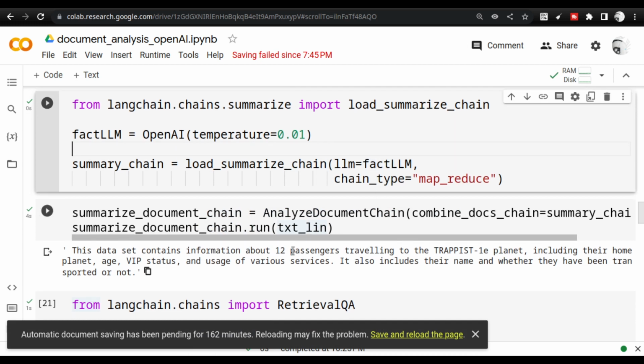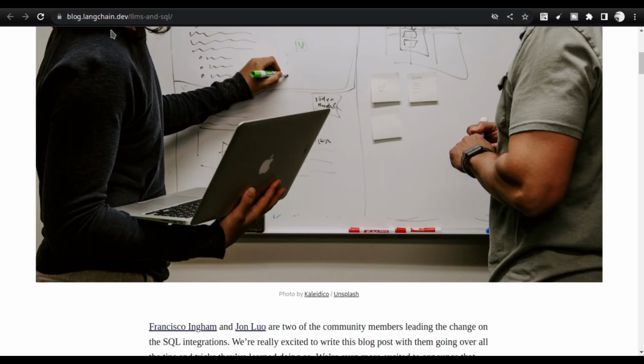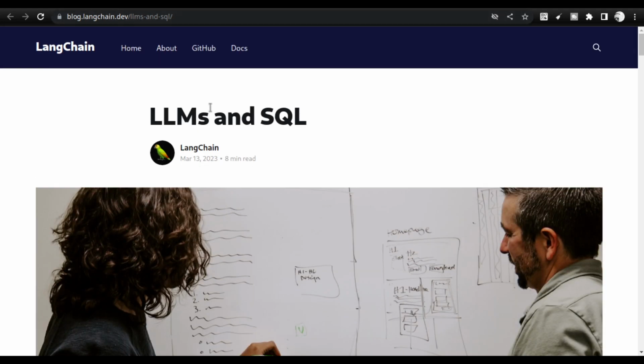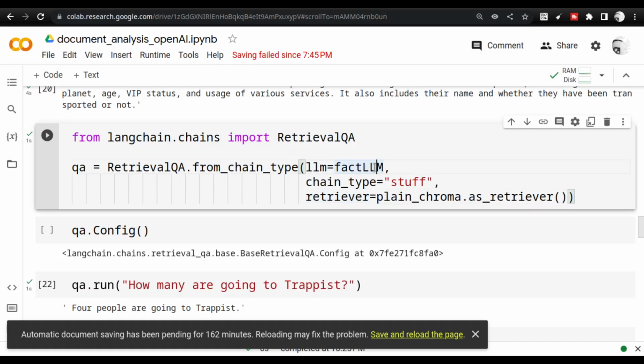We have better options. The next option is that we are using the Retrieval QA option. There is a very good discussion about the Retrieval QA on blog.langchain.dev. I will be sharing this particular blog with you guys. Do follow this blog, and they give a lot of information about this. I was reading about LLMs and SQL recently. So this particular Retrieval blog explains a lot about the discussion that I am having here right now.